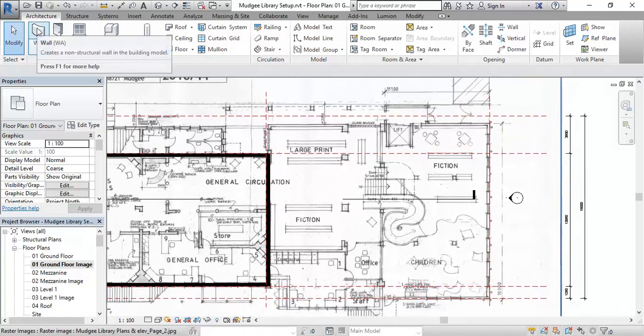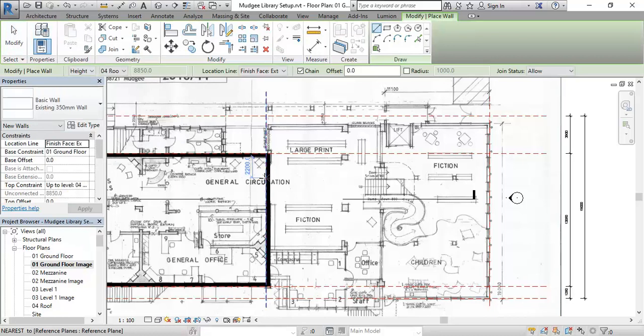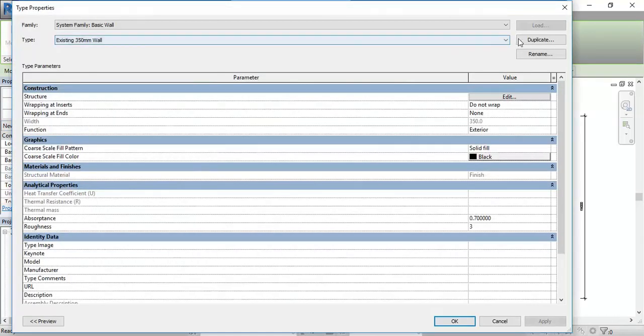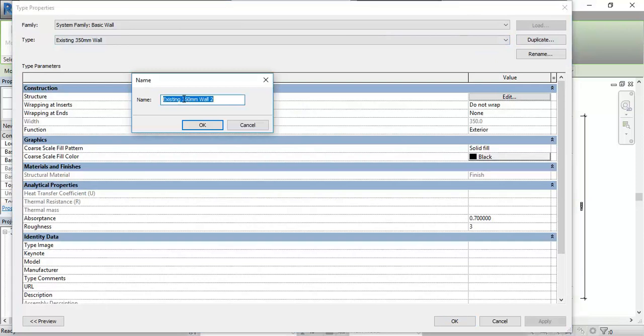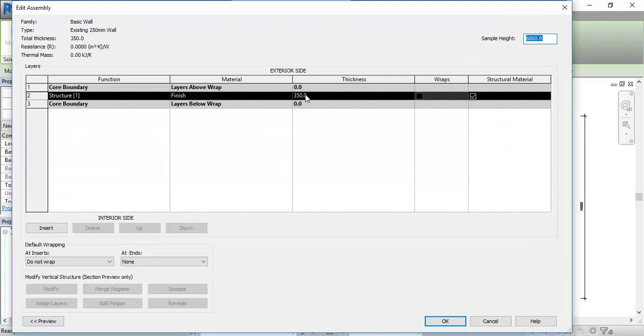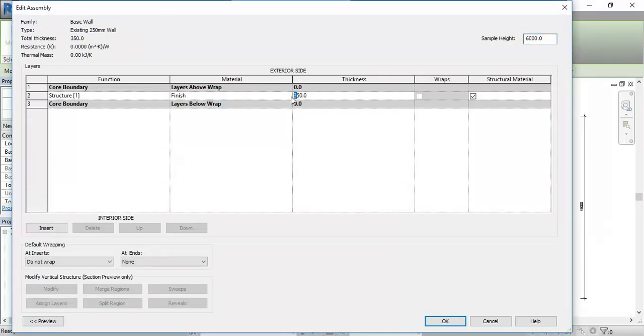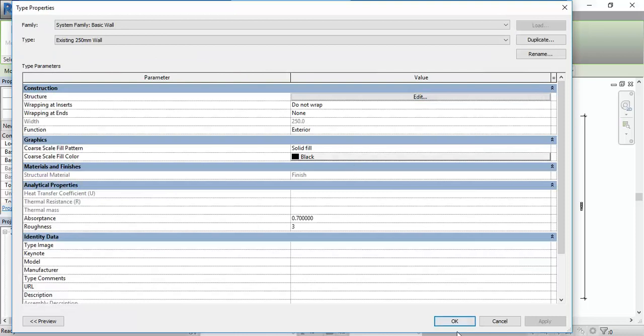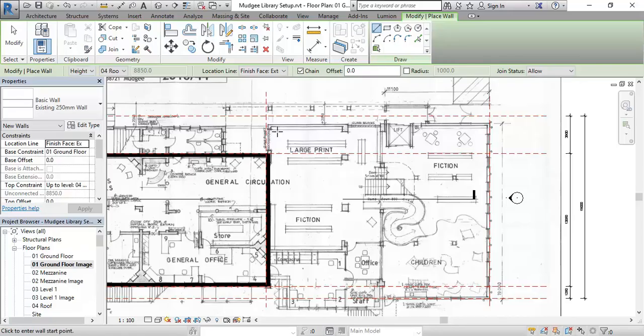So I'll again go and use the wall tool, and then I'll make a new wall type, same as before. Edit type, duplicate, and again you can make these wall types before you need to draw any of those walls. Yep, exactly. And then I'll again just change the thickness here in the structure to 250. Everything else is done. So I'll click OK there.